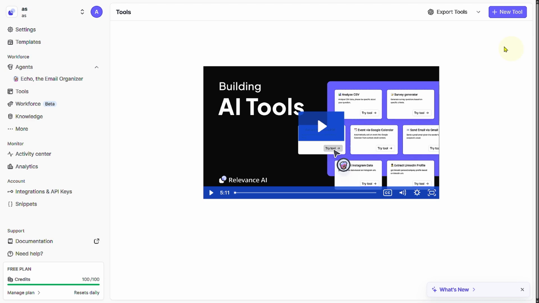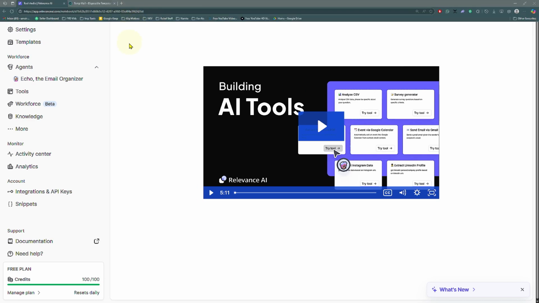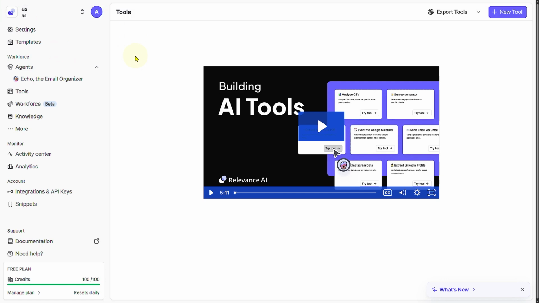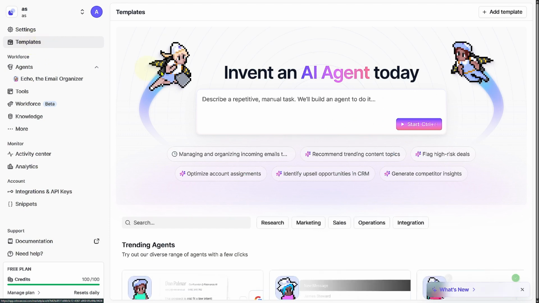You can see Relevance AI right in front of me. To access it, you can head over to relevanceai.com and make your account with your business mail or your personal mail. Once you do that, you will be able to see this type of dashboard. Now you can get started with a template. If you want to, you can invent AI agents today.